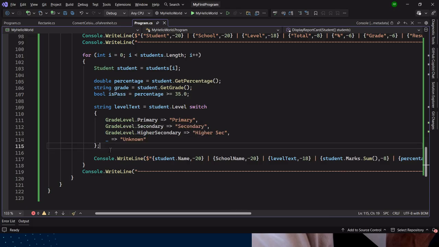And also at the same time we have used the switch case here for the grade level, so that if the level is primary, then we are returning primary. If the level is secondary, we are returning secondary. If the level is higher secondary, then we are returning higher sec. And if it is, let's say, nothing, then it will return unknown, right?